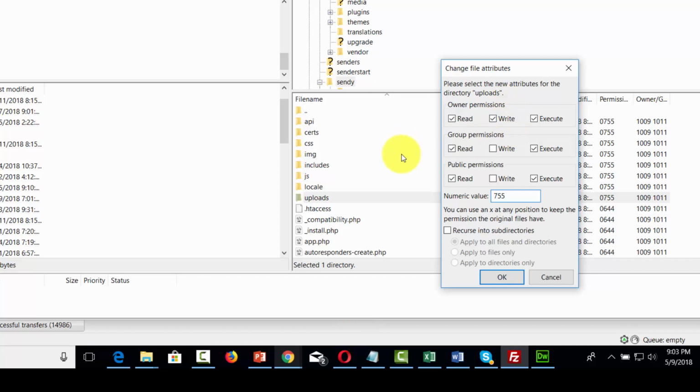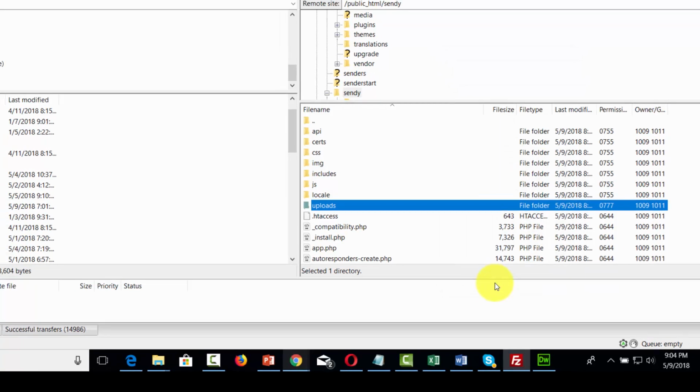What we're going to do is give all permissions to write and then leave all permissions at 777. So the numeric value should be 777 in this box. And we are then going to click OK.